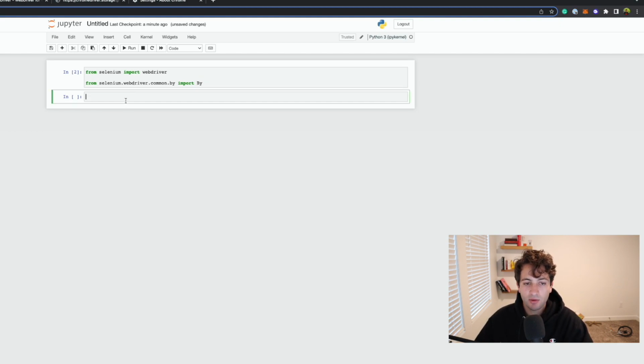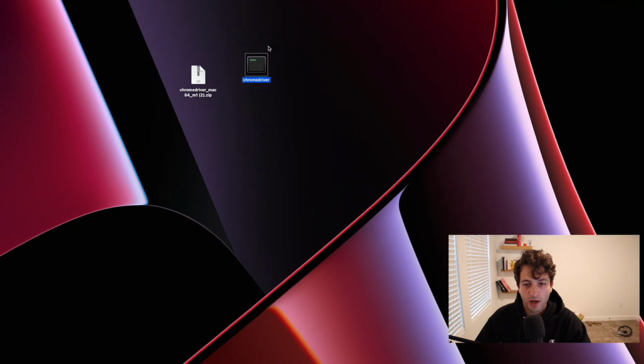And then the way that we actually start up the browser is we just say driver equals, we use this WebDriver module or class up here. We say driver equals webdriver.Chrome with a capital C. And then you just need to pass in the path of this Chrome driver executable right here.